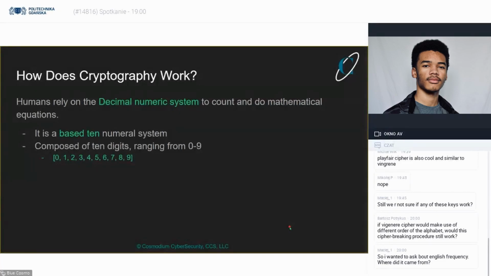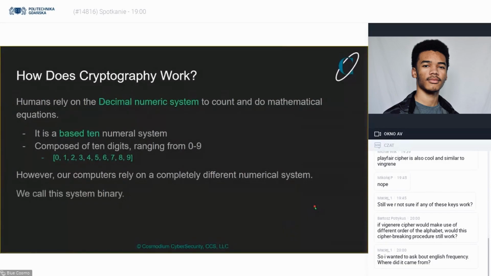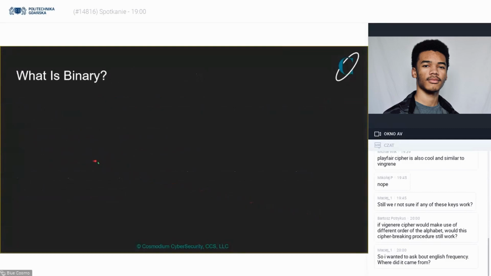I'm sure all you guys are familiar with that. However, computers rely on completely numerical systems, right? They use hex and binary, but we're going to be focusing on binary for this example. So what is binary? Like, what actually is binary, right?